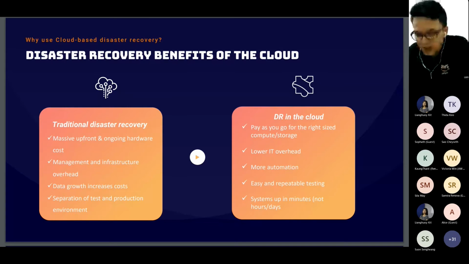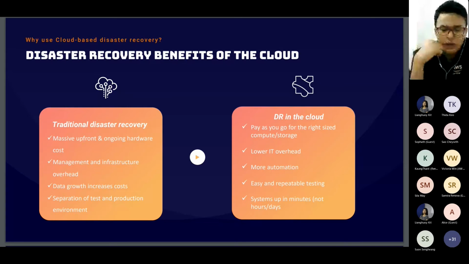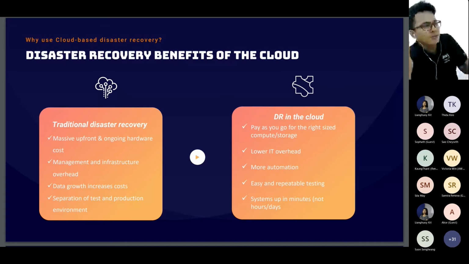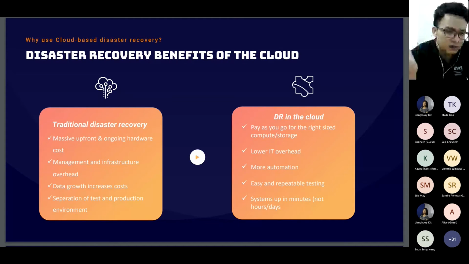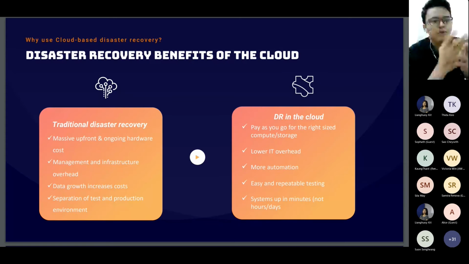Another benefit is we don't need to spend too many human resources to set up the DR on the cloud. We just need one cloud engineer or cloud architect to set up the DR on the cloud. We don't need a lot of people, engineers, or architects to set up the DR. Just one architect or one engineer. It is very easy to set up and very easy to manage on the cloud.